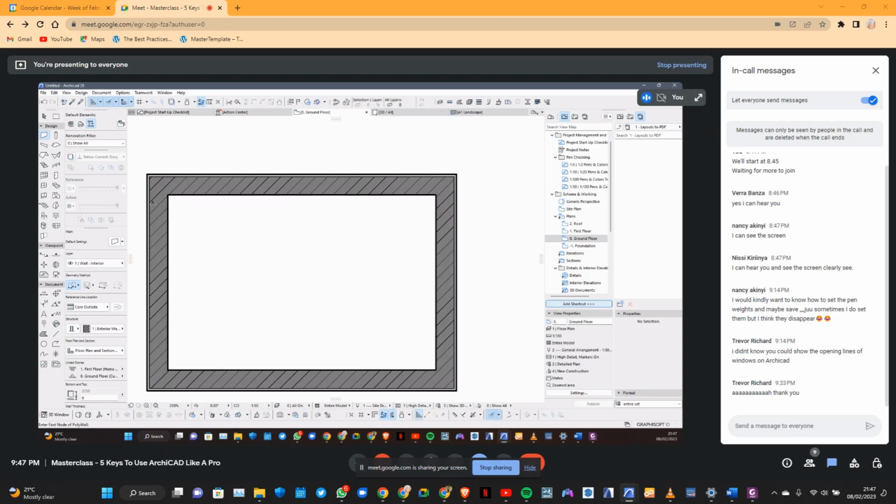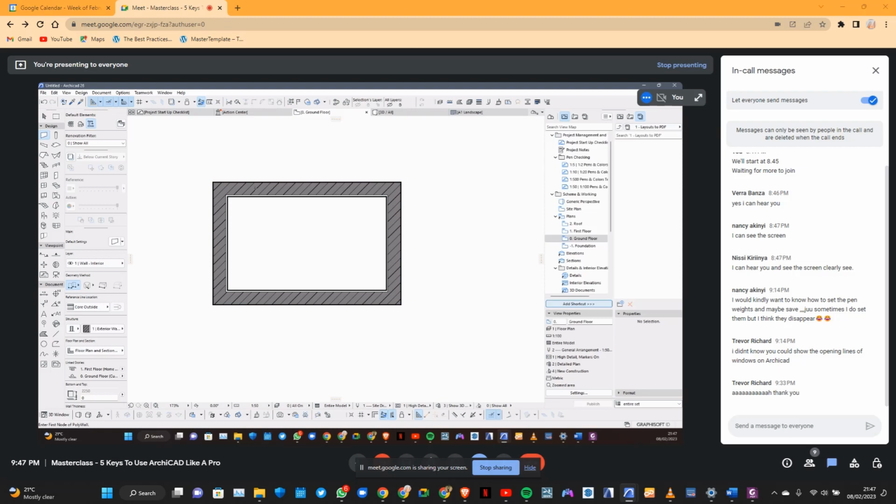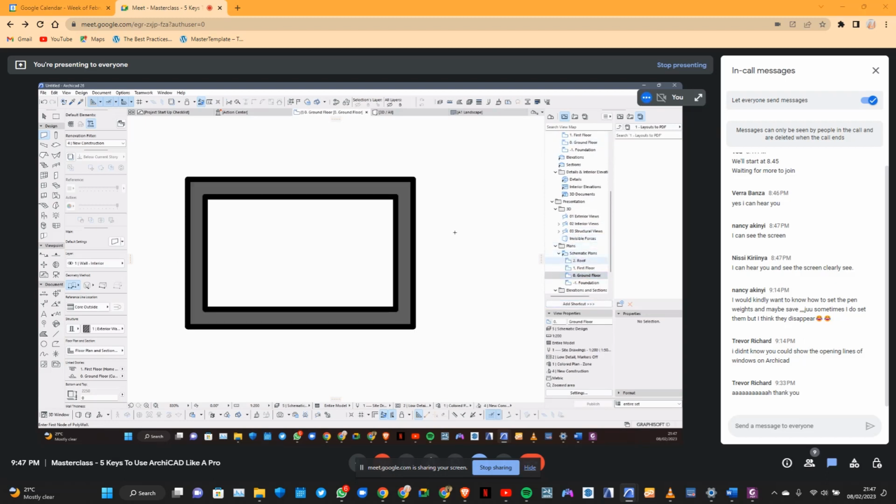Let me just do that. Let me select this, let me flip. Yeah, so this is what is there, but if I want to show it on presentation with my schematic plans, you see it changes. So this is a floor plan that already has these changes in place.